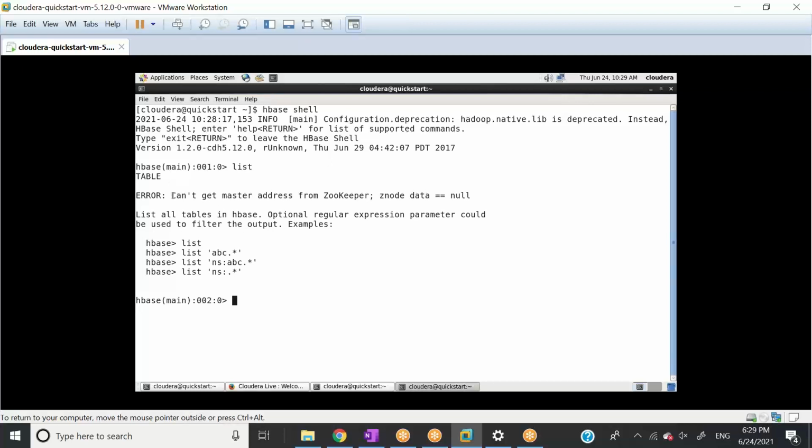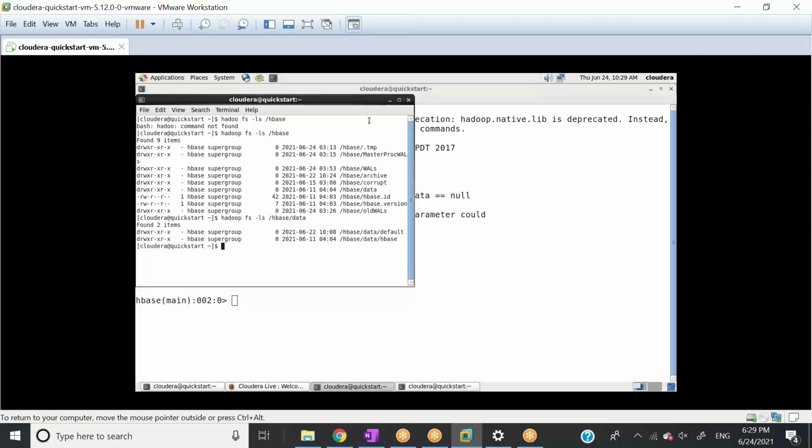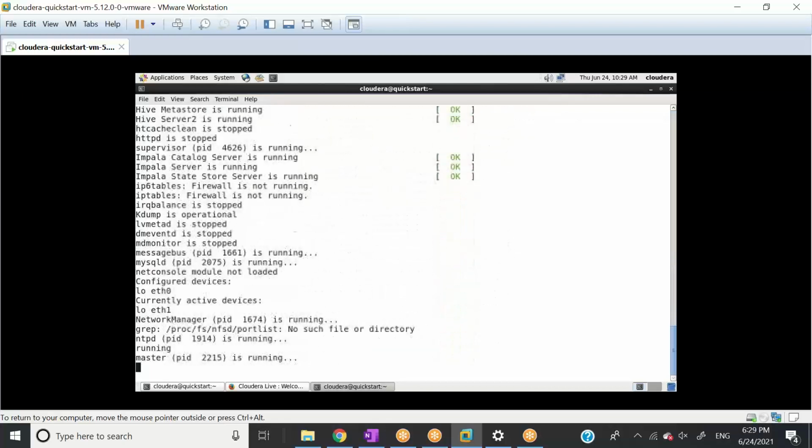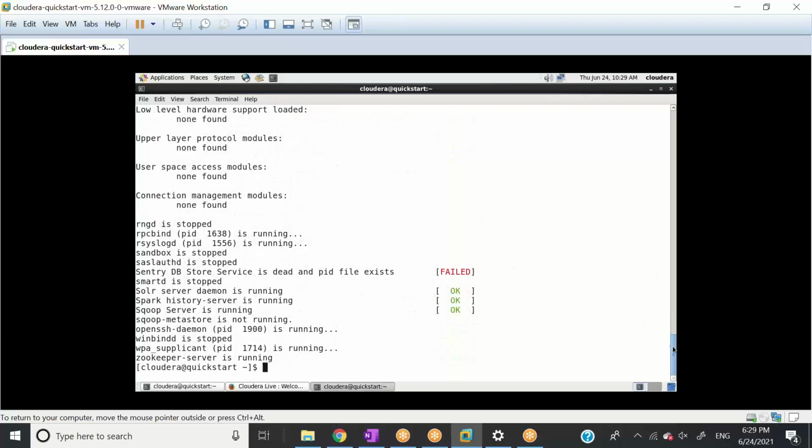So what it says is, cannot connect to ZooKeeper znode data node null. It means that my HBase is not connected to the desired services. So I will say exit, and then I will check these services with sudo service hyphen status hyphen all. It's going to tell us something related to HBase.